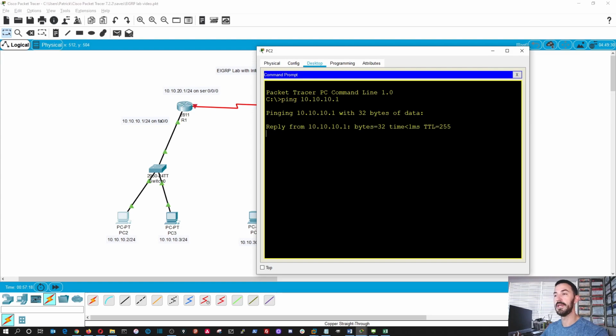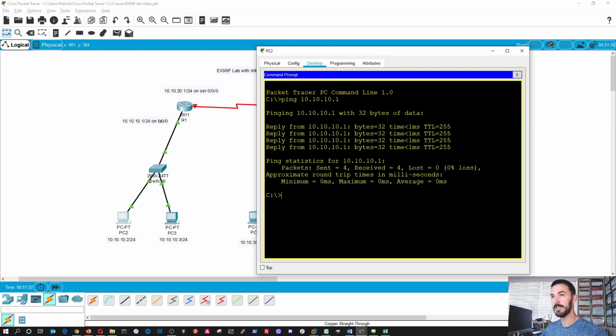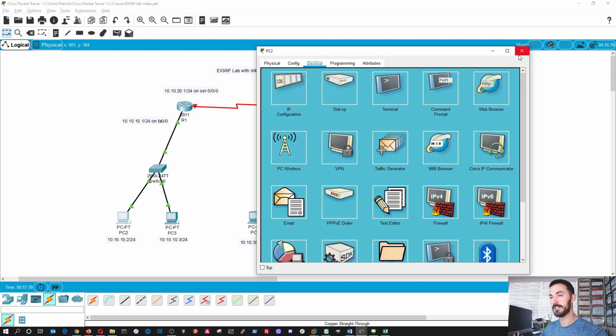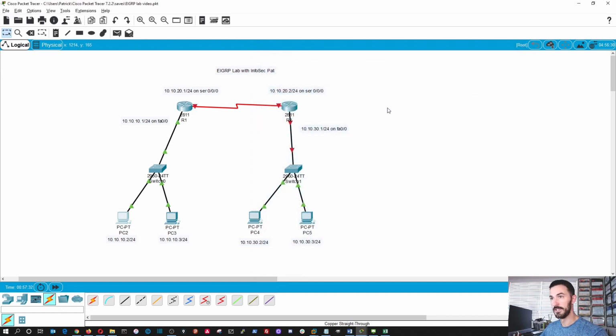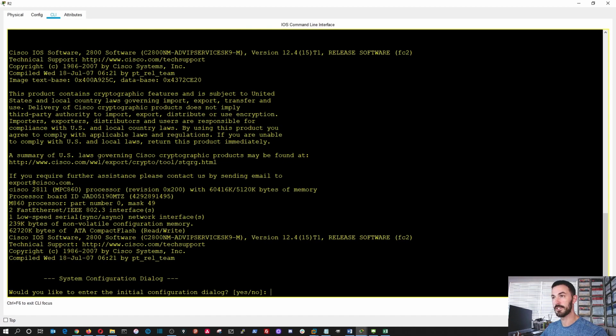So now technically, if I go here, I should be able to ping 10.10.10.1, and it's replying. Perfect. So this side of the network is up. Okay, and let's see if we can ping 20.1. Wah, wah, wah. And I want to show you why. So let's go ahead and continue configuring. Okay, so because this link isn't up, obviously.